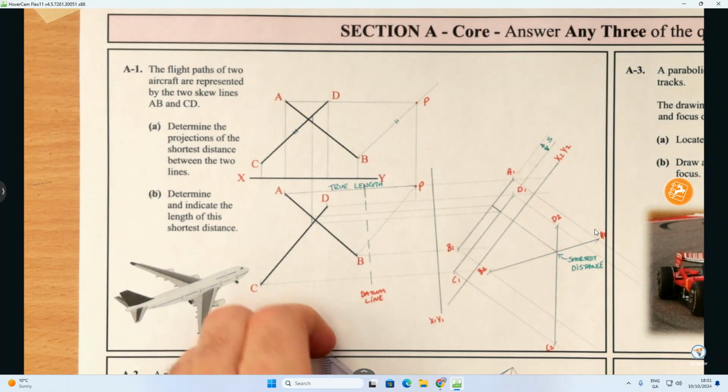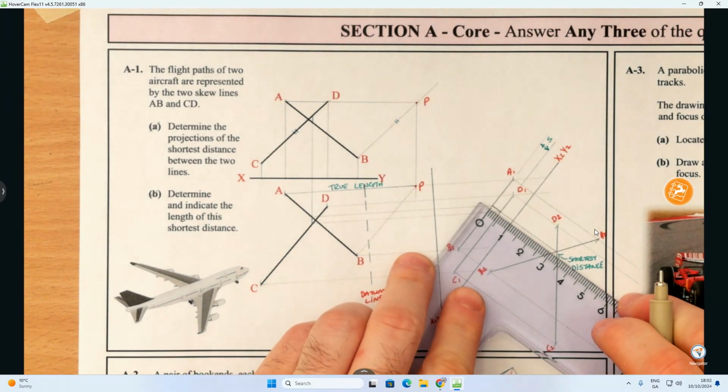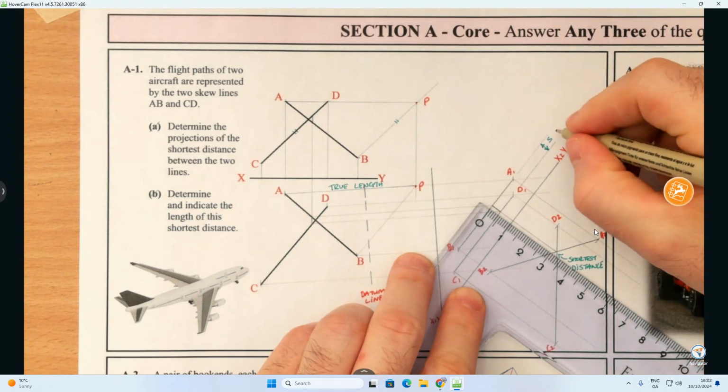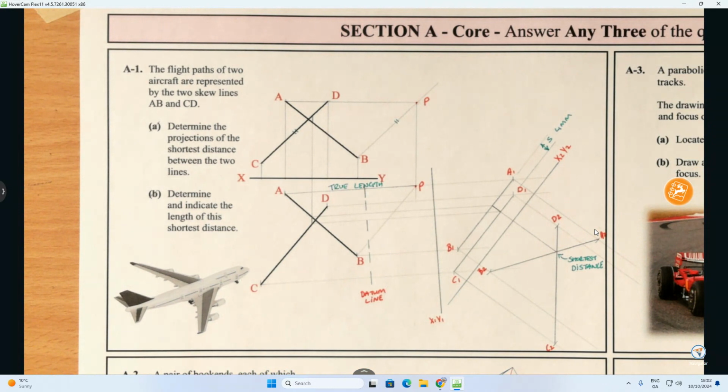Okay, so determine and indicate the length of this shortest distance. So if I was to measure it, it looks like there it's about 4 millimeters to me. Now we're not given a scale, but on my sheet I'm just saying 4 millimeters. So there we have it, guys. That there is the first question, question A1 completed, based on the topic of skew lines.